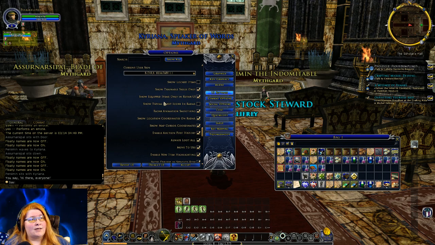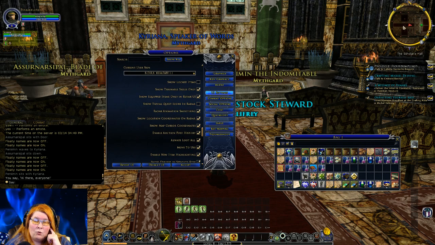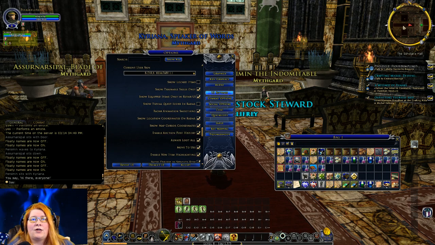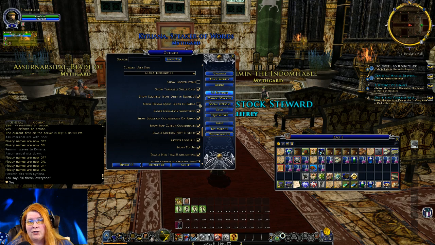Show trivial quest icons in radar. The radar is the mini map here in the corner. And trivial quests are quests that are so far below your level you're not going to get XP for them. And we'll mention that later. You can tell this thing to show you all of those quests. Like, if you were going to go back and clear out an area to be a completionist, then you'd want to see that, because that way if you're wandering around, you'll see that quest icon.